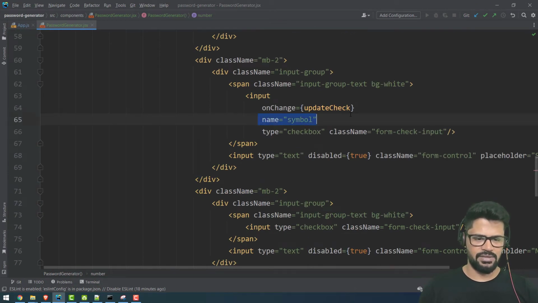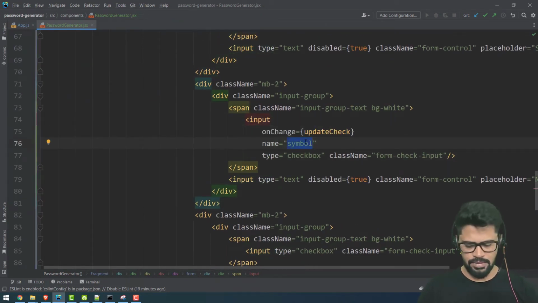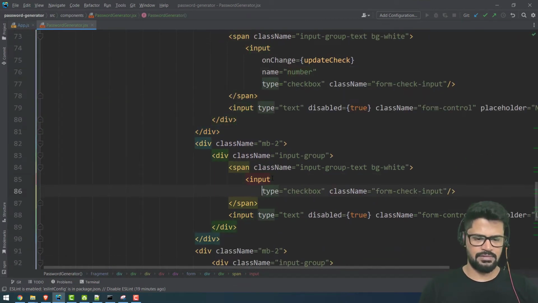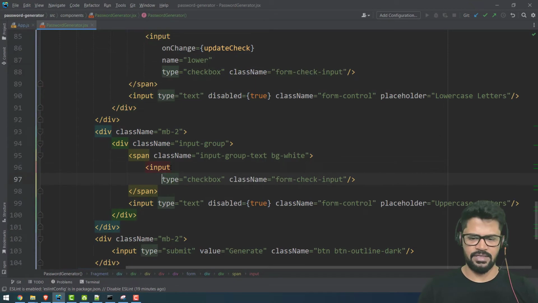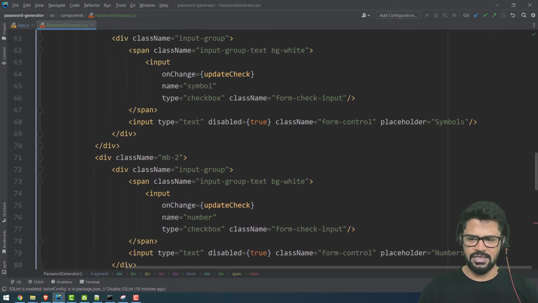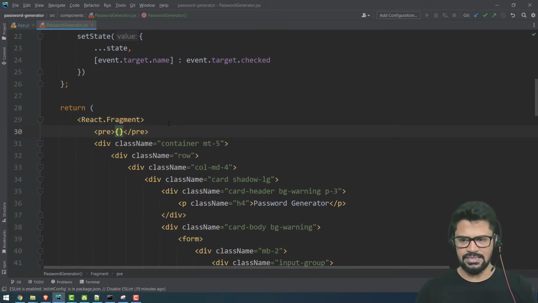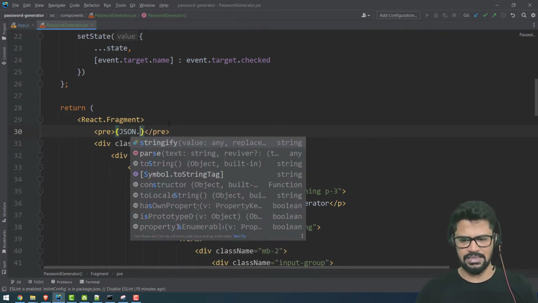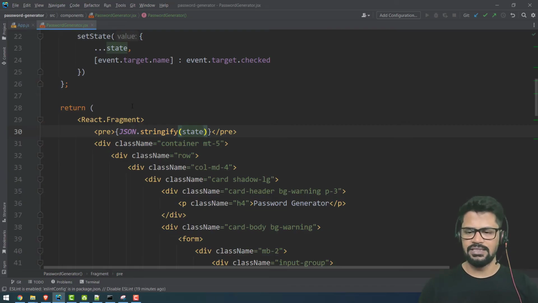Password length, symbols. Let's copy, and this one is numbers, and this one lower, and this is for upper. So we have bound the form data. If you want to check how the form data is getting updated, use a pre tag with an expression: JSON.stringify of state. You can check generated password is updated, symbols true and false, numbers true and false, lowercase true and false, uppercase true and false. That's all fine.